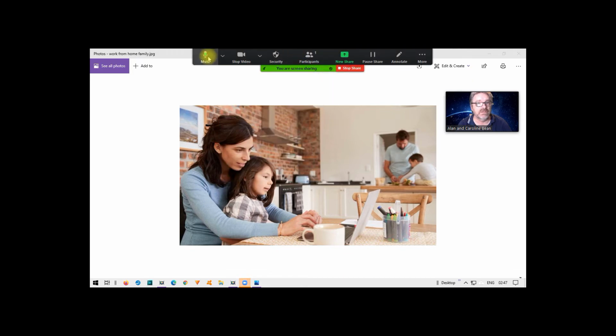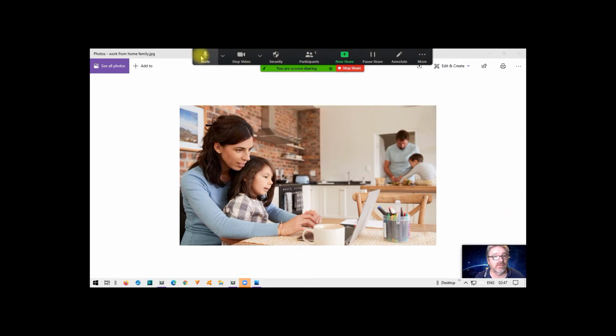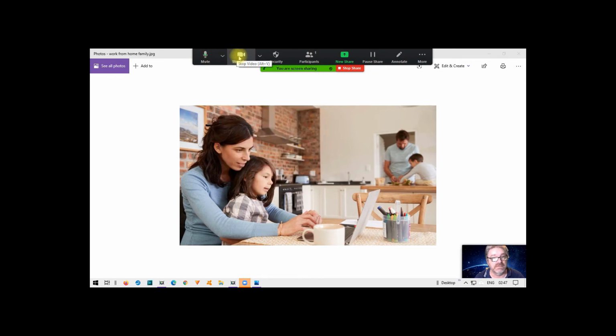So you've got this menu here, which is similar to what you normally have on the bottom of the screen, but on a shared screen it comes up here. Let me get rid of my face for a minute, put it down there. Right, the microphone is self-explanatory, as is the video. Security is just protection on passwords, etc. But it's over here that I'm going to go through one or two things.